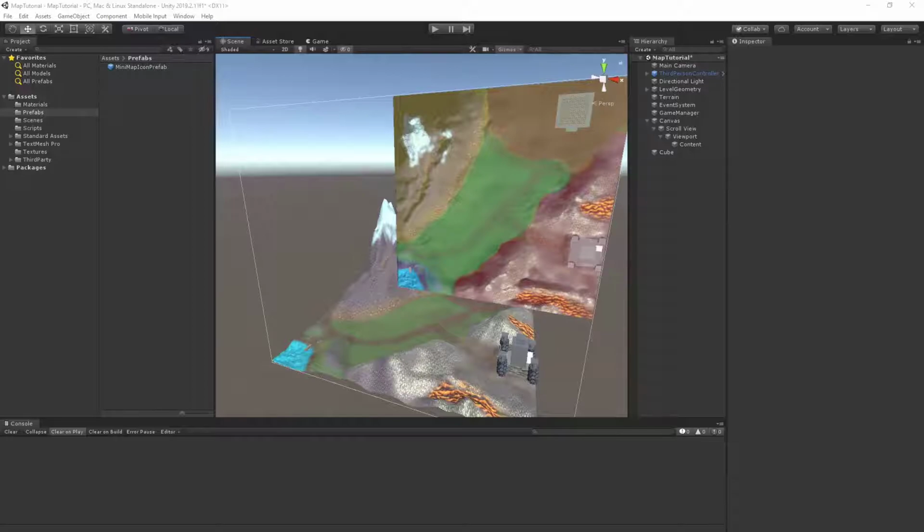In the next video, we're going to handle zooming the map and toggling the map full screen. I'll see you there.